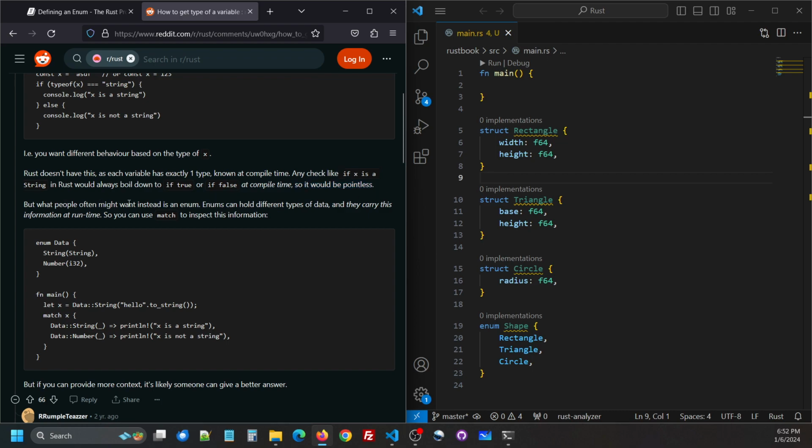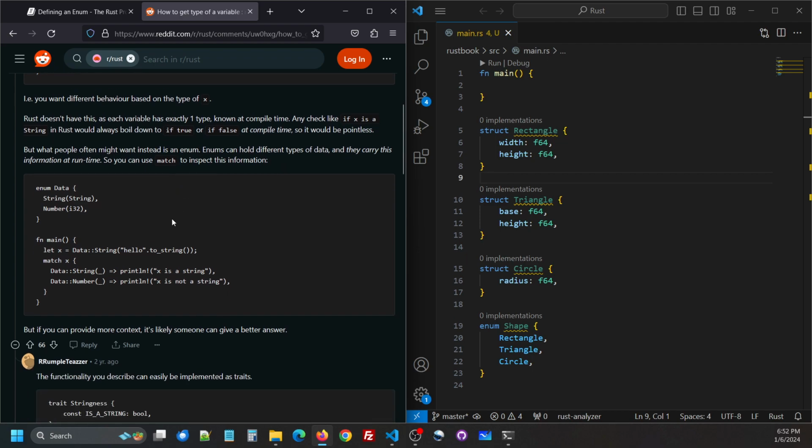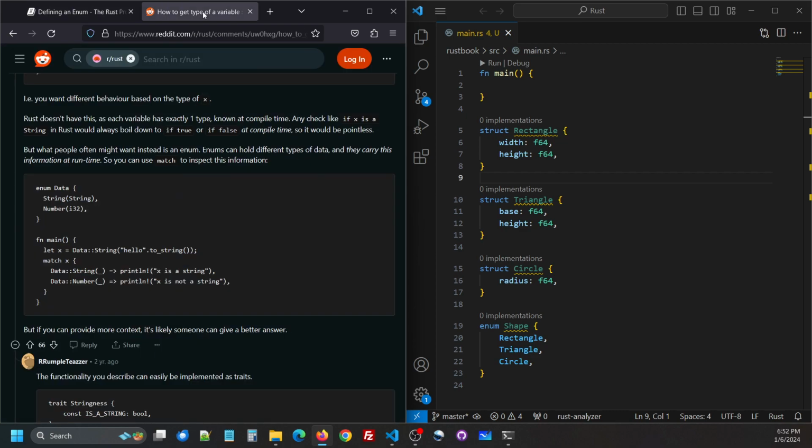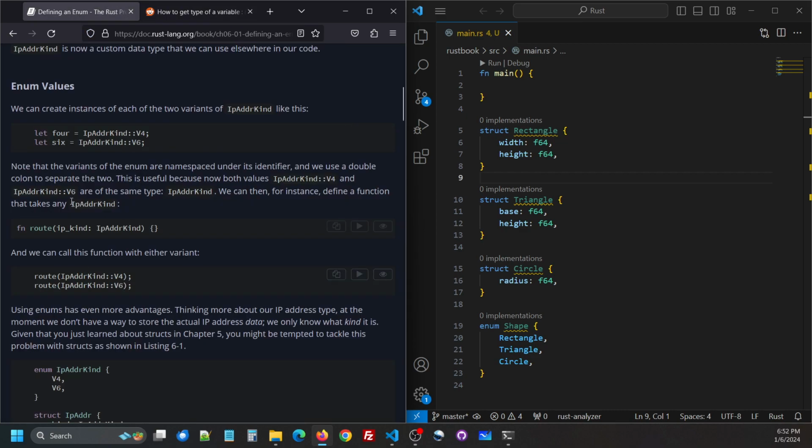But what people often might want instead is an enum. Enums can hold different types of data. They carry this information at runtime, so we can use match to inspect this information. They use match, which we haven't seen yet. We've used it in a previous chapter, but I think we're going to see match later on. I'm just going to wait until we get there.